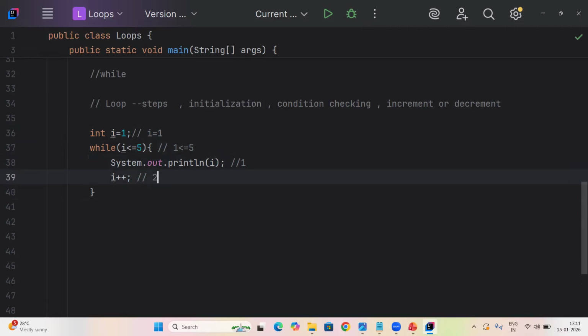Then the control will go here again to the condition checking. Then we will check 2 less than or equal to 5. It is true. Then we print 2. We are printing on the next line, but just for the sake of convenience, I'm writing it here. And again, this value will become 3 this time, i equal to i plus 1. In the same fashion, we'll check the condition again here and we'll start printing 3, let's say 4, and let's say 5.